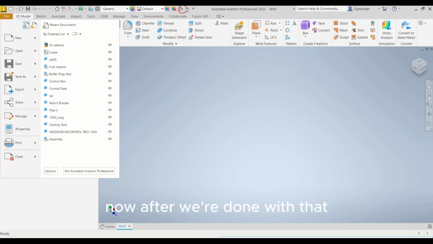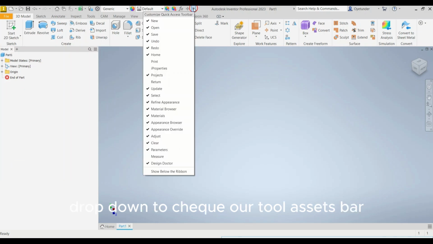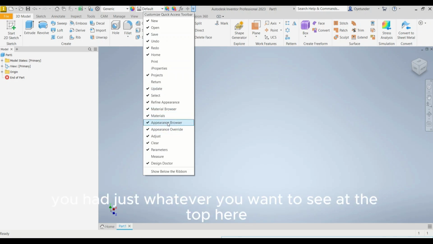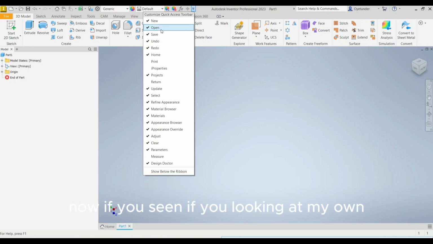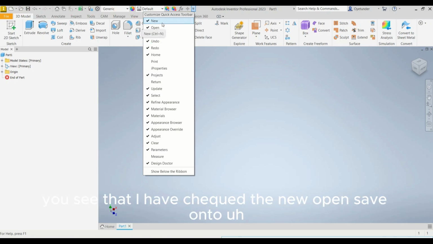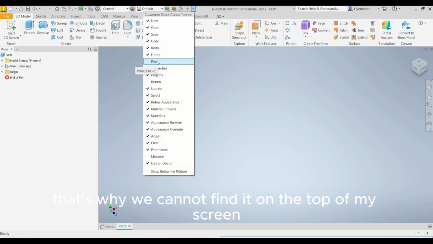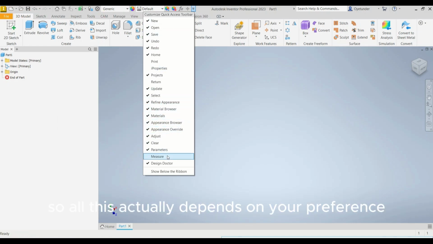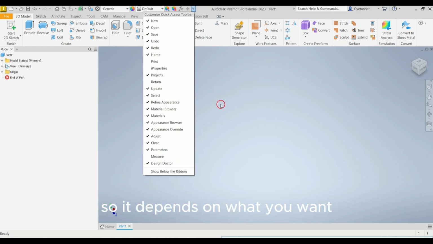Now, after we're done with that, we need to come to our drop down to check our tool access bar. Under this tool access bar, you adjust whatever you want to see at the top of your Inventor. Now, if you're looking at my own, you will see that I have checked the new, open, save, undo. The print has been unchecked. That's why we cannot find it on the top of my screen. The material, refine. So all this actually depends on your preference. It depends on what you want. So that will determine how you want your tool access bar to look.